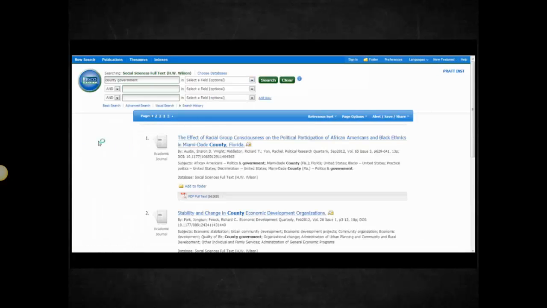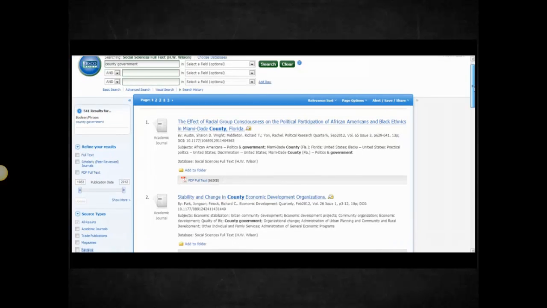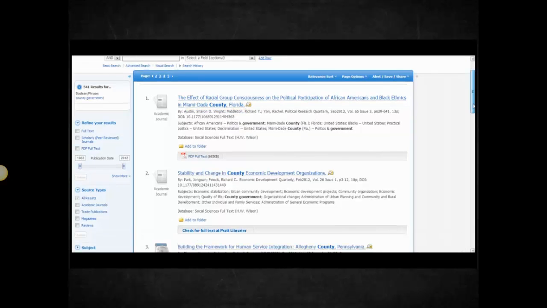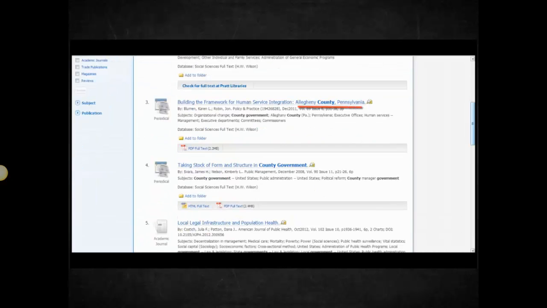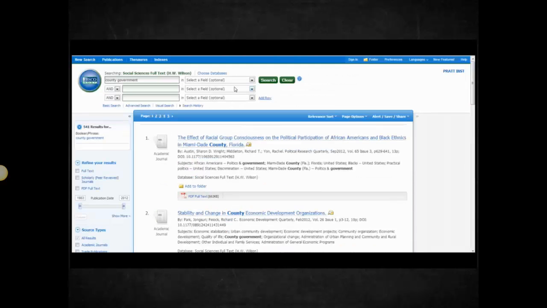we come up with 541 results. We should notice that these results aren't restricted to any particular geographical area. We have Miami-Dade County in Florida, we have a county in Pennsylvania, and we have Cook County, Illinois. We need to link our search terms of California and county government together so that we only come up with results that talk about those two things in conjunction.